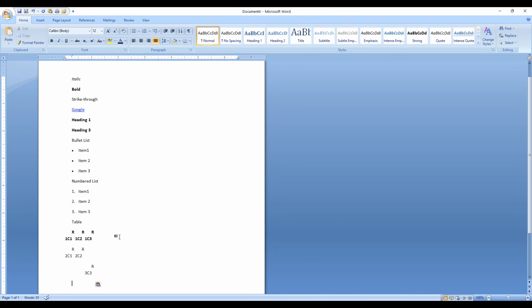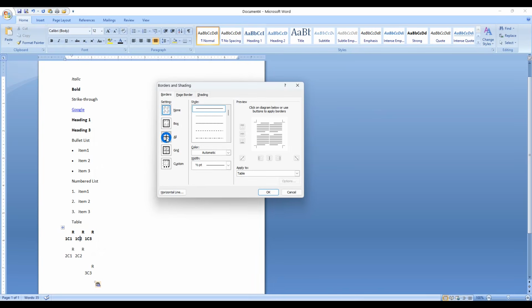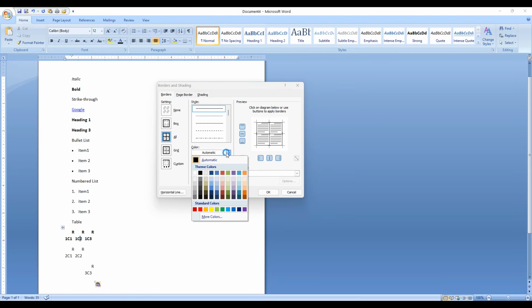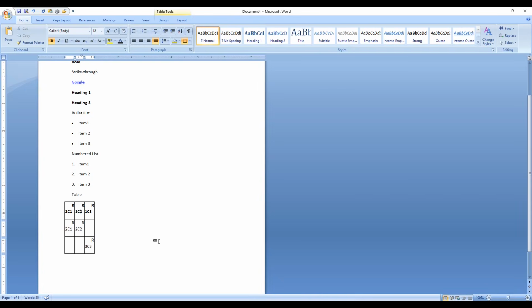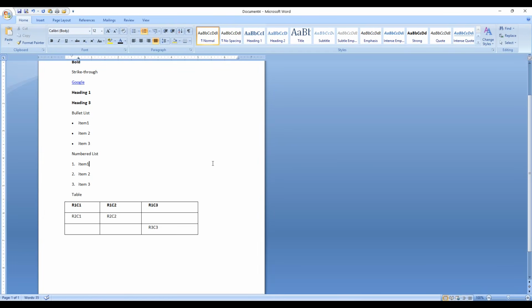It's just invisible. I'm going to right-click on the table and select Borders and Shading. And I'm going to select all over here. And for the color, I'll select black. And then we see the table. So it was there. It was just invisible. It's also scrunched up. At this point, I can adjust the column widths. And I can get the table looking the way it's supposed to.